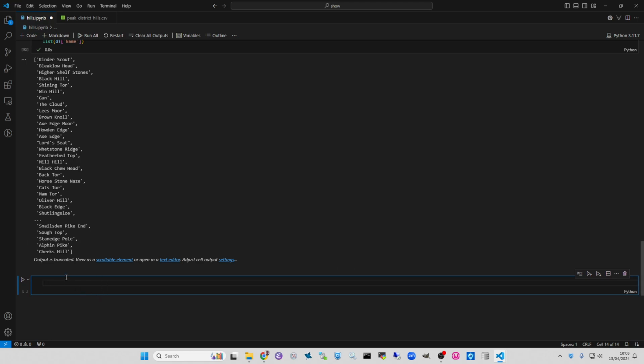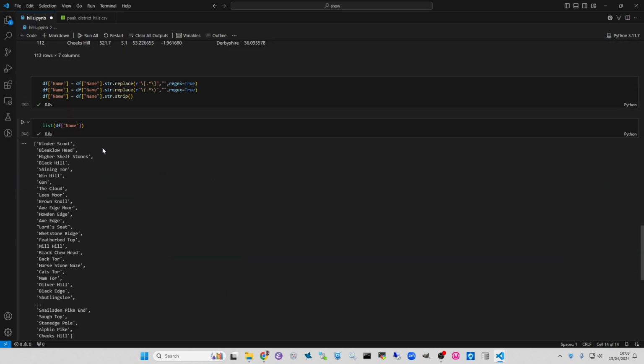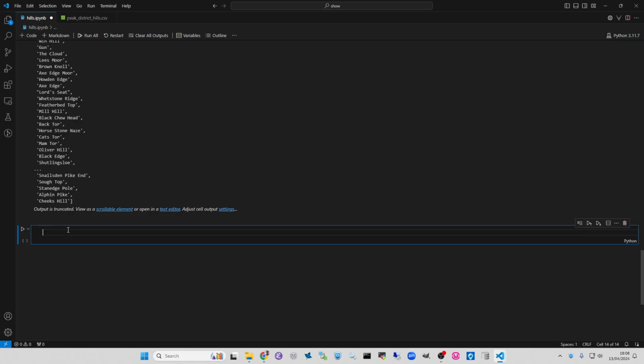So now we want to work out what type of things these are. You see, most of these things are hills, but some of them are called moor or edge or ridge or something else. So let's try and work out what all the types of things are. We're going to call this the type. Okay, so we take the column of names, and then we're going to apply a function to it.